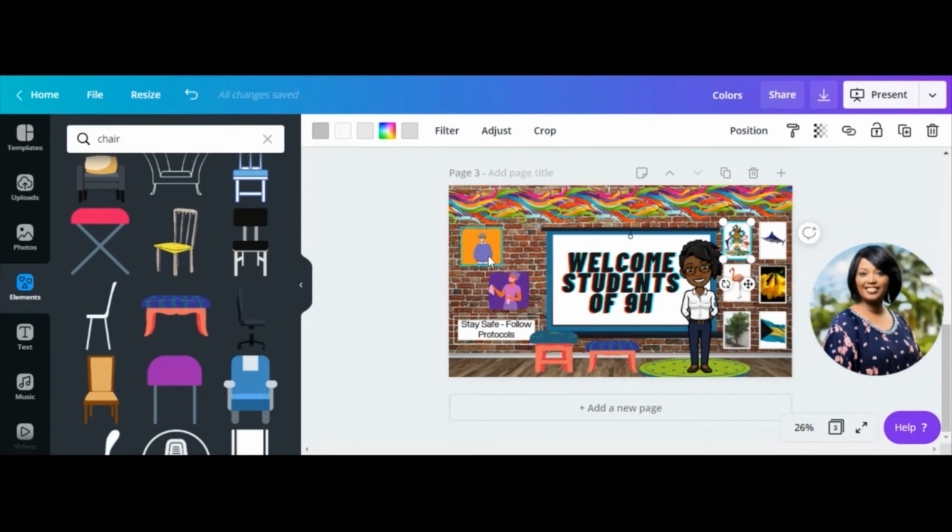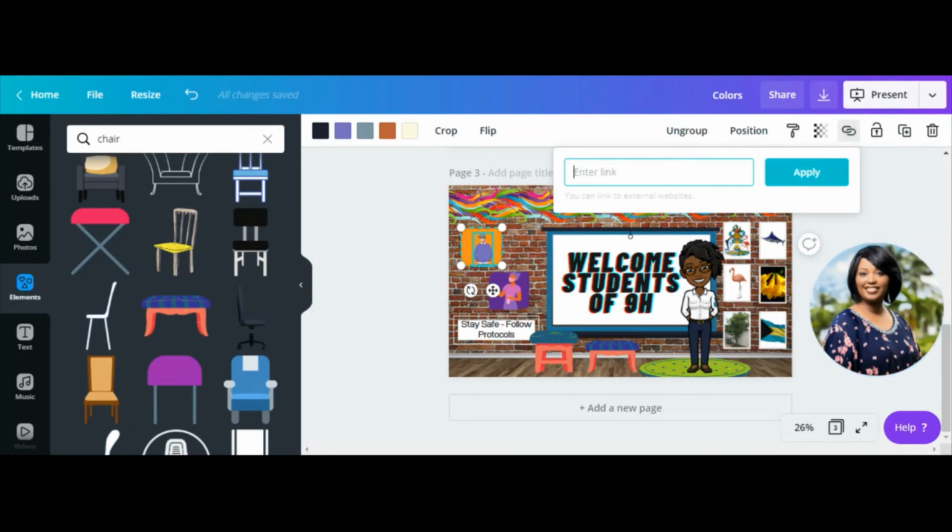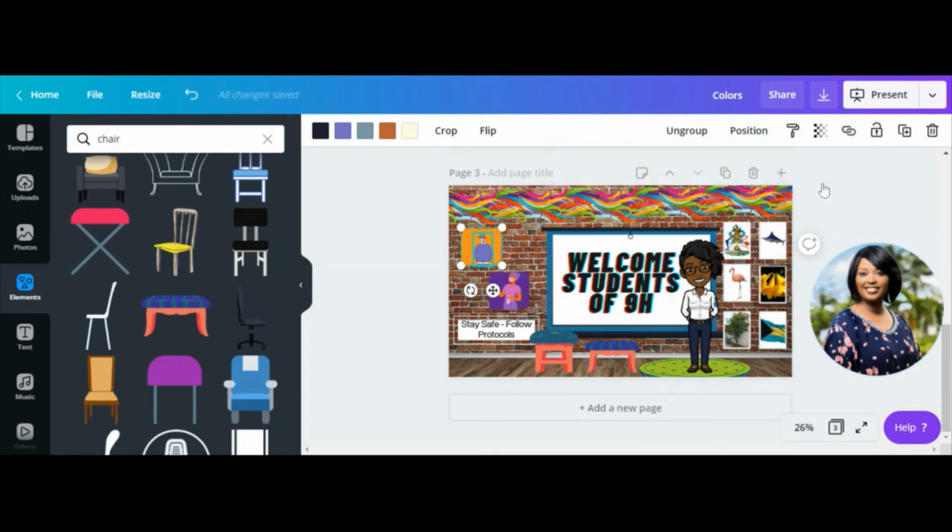What if you want to hyperlink this to COVID-19 protocols, just so your kids would know what they should be doing at home, or when they go out, if they are allowed to go out? You press the image, you press the link button that looks like a chain, and then you're going to go ahead, press paste, make sure you grab the link before you do this, and then you're going to press apply.